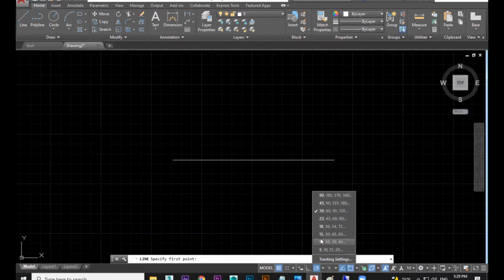There are 5, 10, 15, 18, 23, 30, 45, 90, correct? For example, if I'm choosing 15, I will be able to take 15, then interval of 15 again, 30, 45, 60. This way, all dimensions, all angles, I will be able to draw. I'm going to choose 15 now.